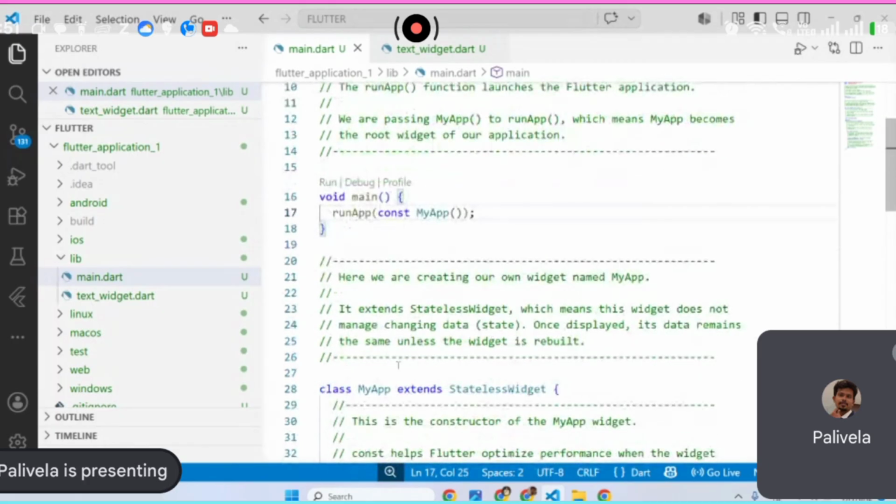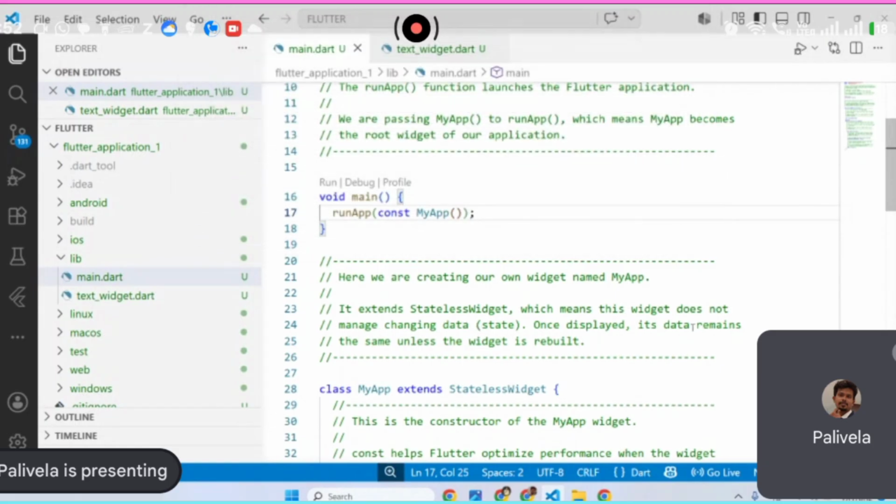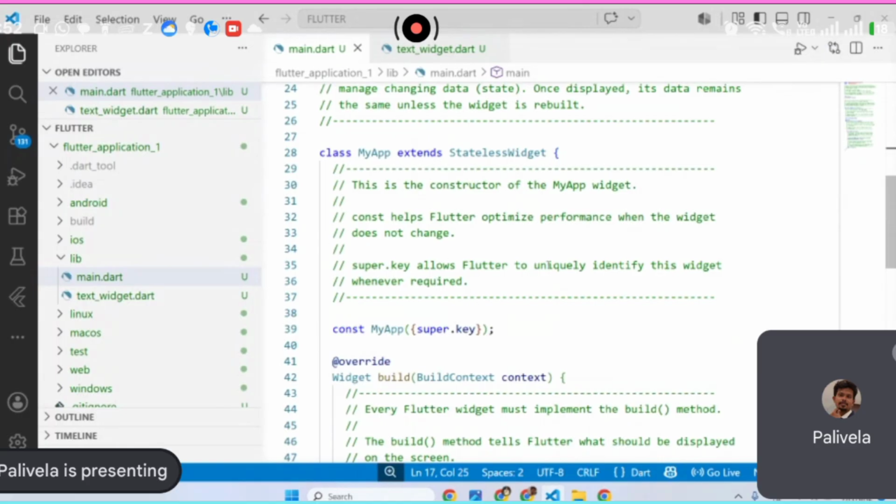Here we are creating our own widget named MyApp. It extends StatelessWidget, which means the widget does not manage changing data, which is state. Once displayed, its data remains the same unless the widget is rebuilt. Below that, this is the constructor of the MyApp widget. Const helps Flutter optimize performance when the widget does not change, and super.key allows Flutter to uniquely identify this widget whenever required.